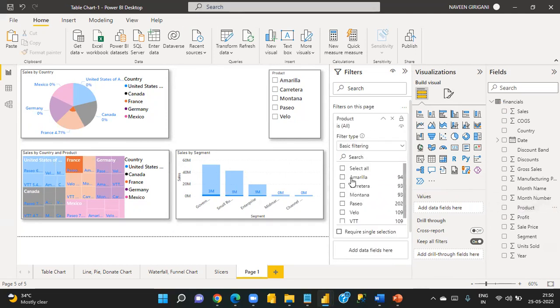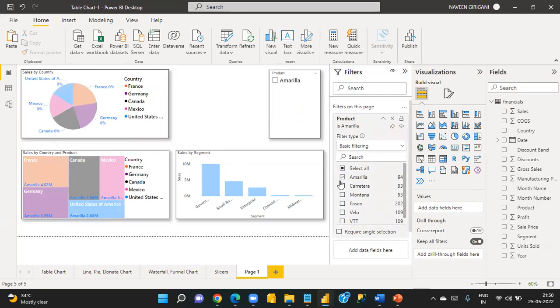When you select the umbrella, only the umbrella it will filter. Then I'll select the umbrella. You will see this is the slicer, only umbrella. So this is only showing the umbrella, and here it will show only the umbrella. There are no sales in umbrella, that's why there are no sales showing.